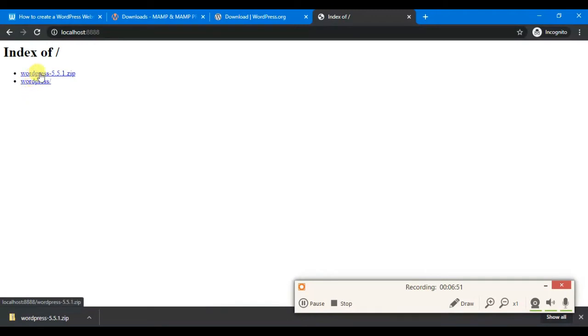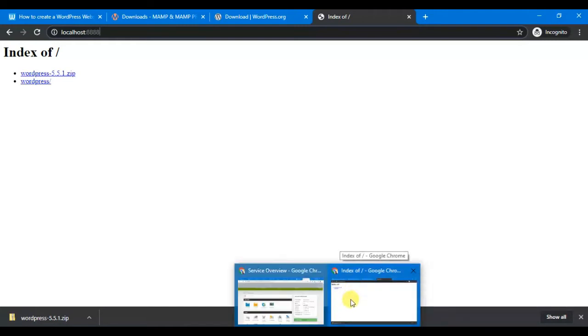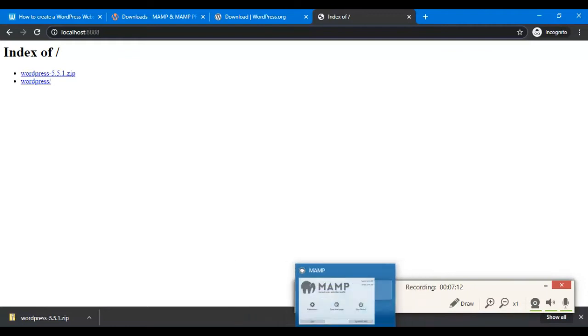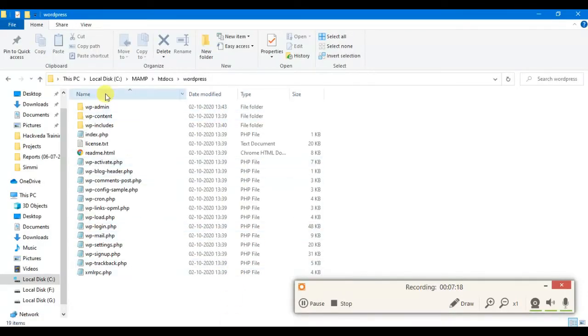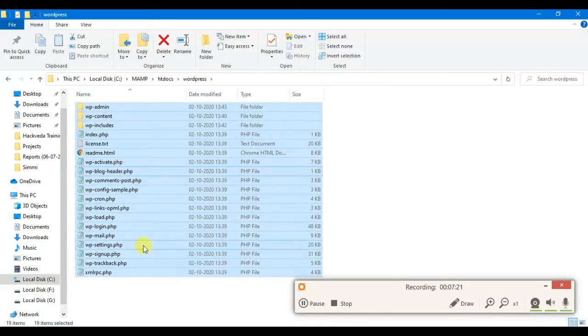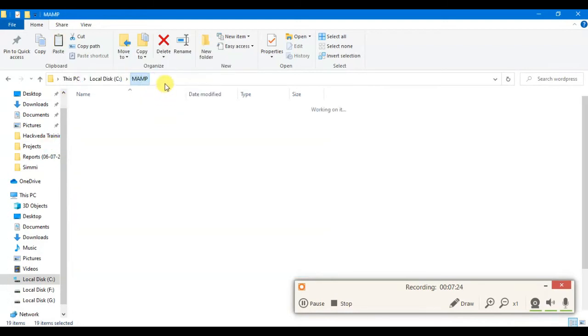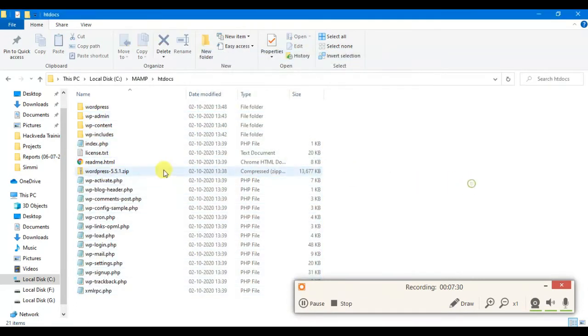Now see this WordPress 5.5.1 zip. We don't want this. We want that when we go to localhost colon 8888 port, our WordPress website should be shown. So here, select all the files, cut, go to htdocs, paste it here. You can now delete the zip file and the WordPress folder.